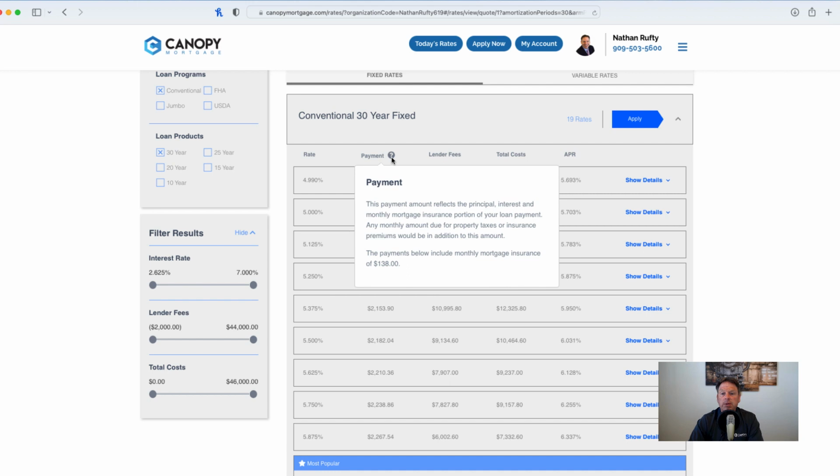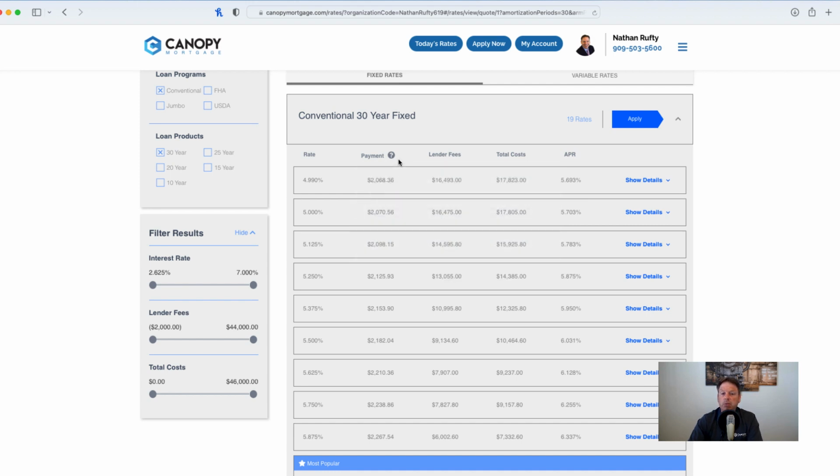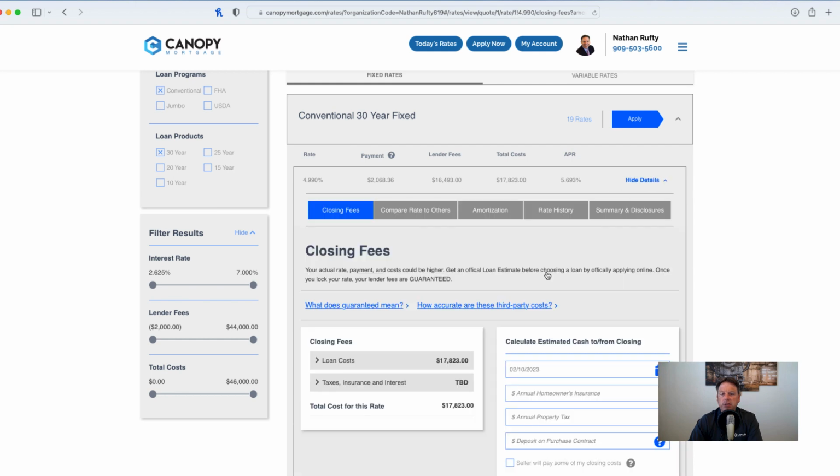So you always can click up here as well. The payment reflects principal and interest and the mortgage insurance. The payment on the mortgage insurance is $138, so you can minus the $138 from here, and you would see how much you would roughly save if you were to put more money down or buy the mortgage insurance out. So $499 it starts off at, but you can see the cost, $16,000. Show details.